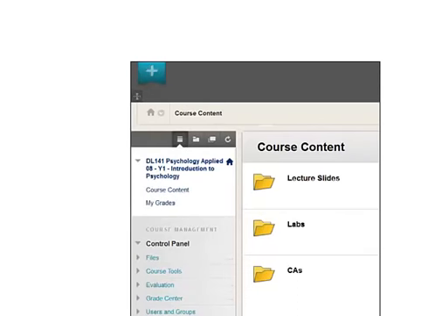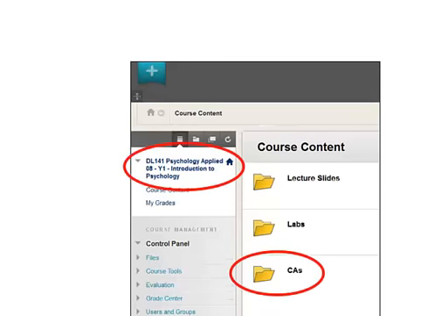Before we begin, you should remember that the written brief, along with additional required documents, can be found in Blackboard on the module course content page in a folder labelled CAs.